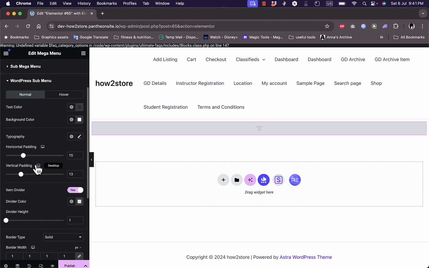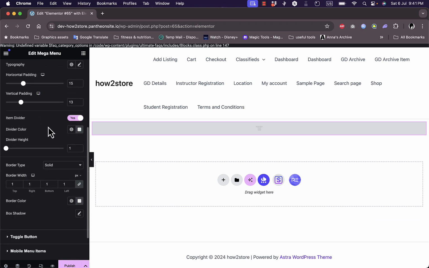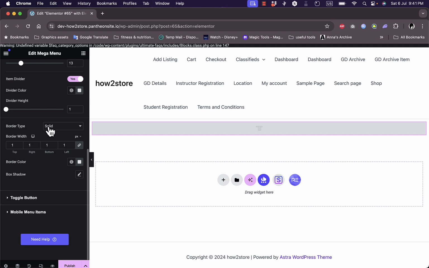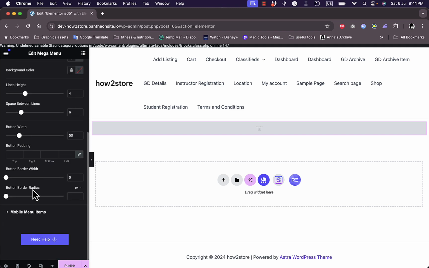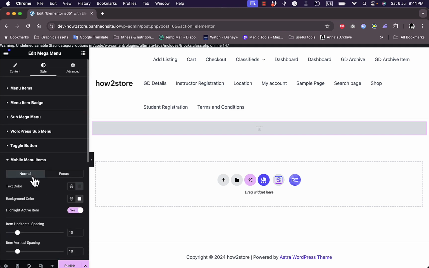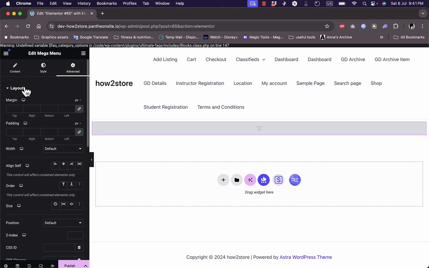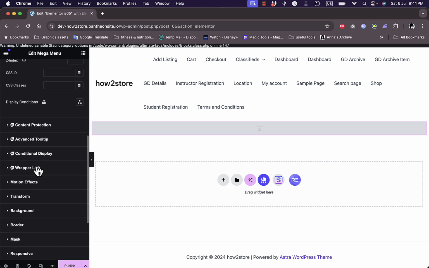The WordPress sub menu, you have also the option to edit the appearance of that as well. The toggle button, as well as the mobile menu items. Now here you have your advanced settings. So you have your layout here, the margin, the padding, width, and align self, and all your other advanced settings here.